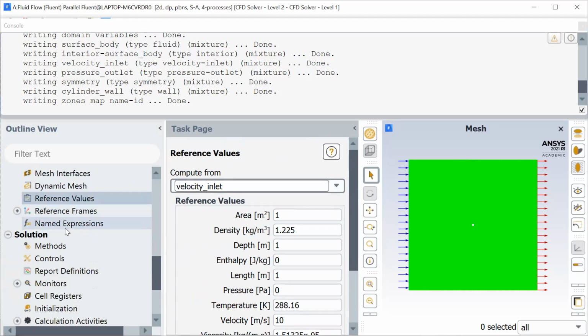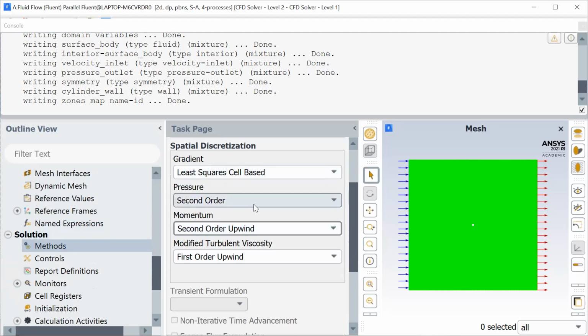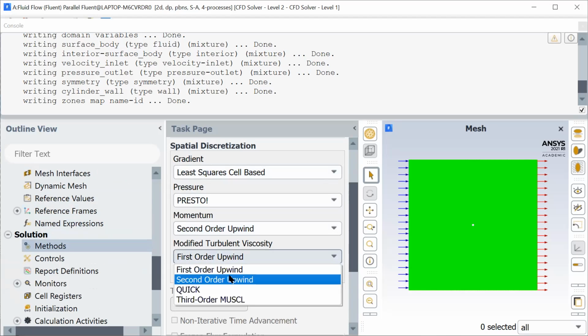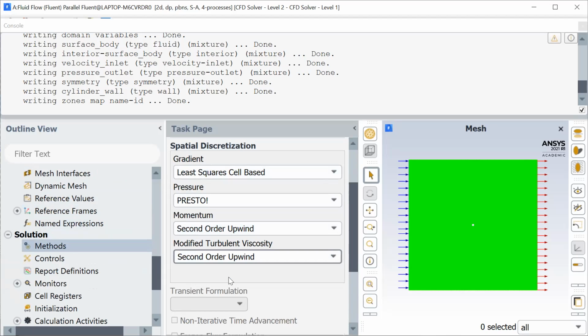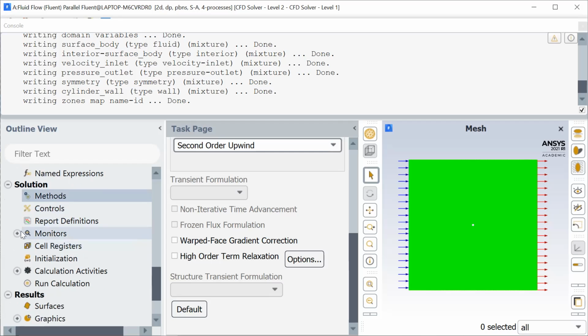So that looks good. Next thing we're going to look at is our methods, and we need to change these. We're going to change our scheme to SIMPLE. Gradient stays as least squares cell-based. Pressure, we change to PRESTO. Momentum, second order upwind, correct. We're also going to change our turbulent viscosity to second order upwind to match with that. So we have those settings good.